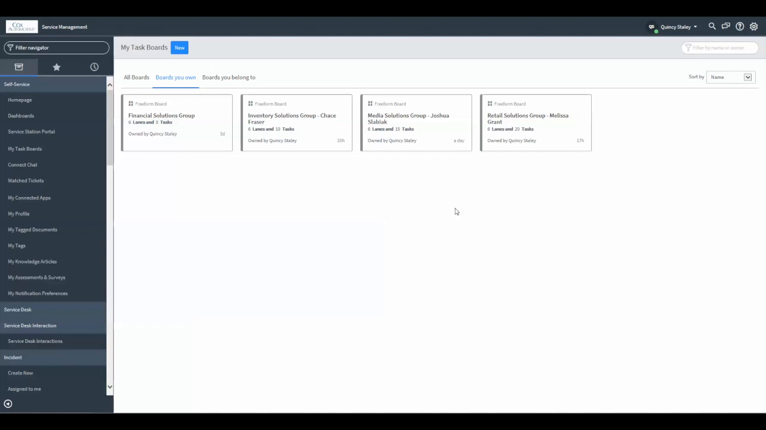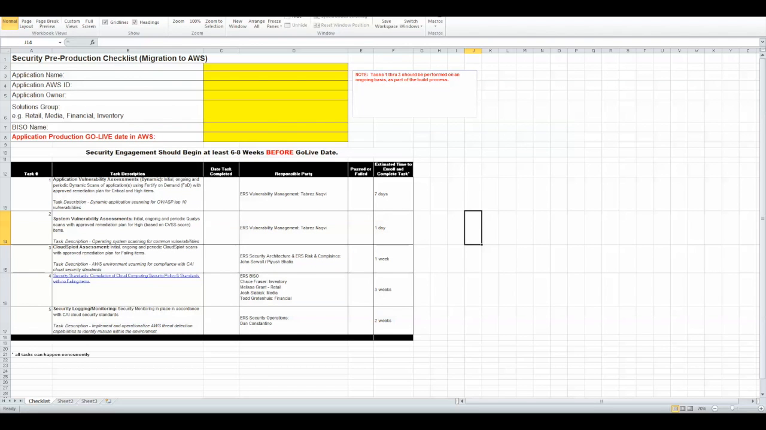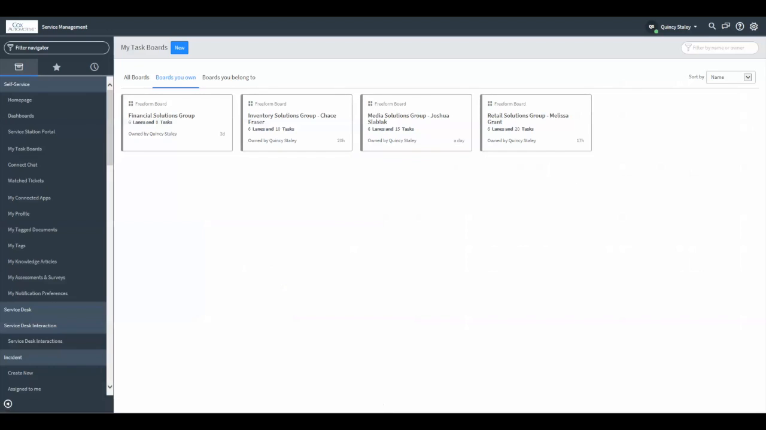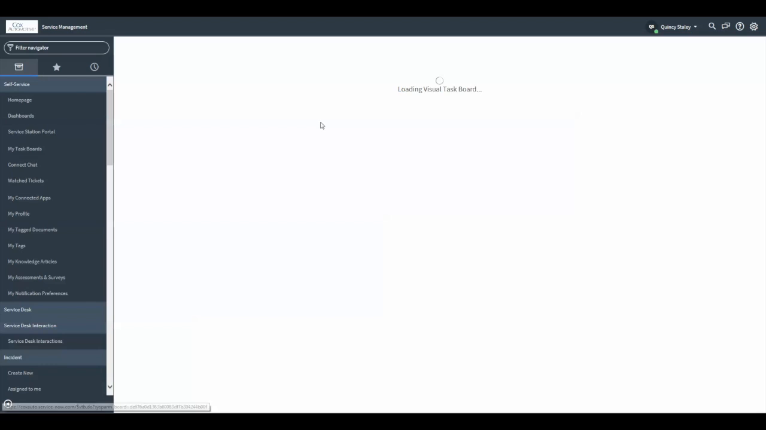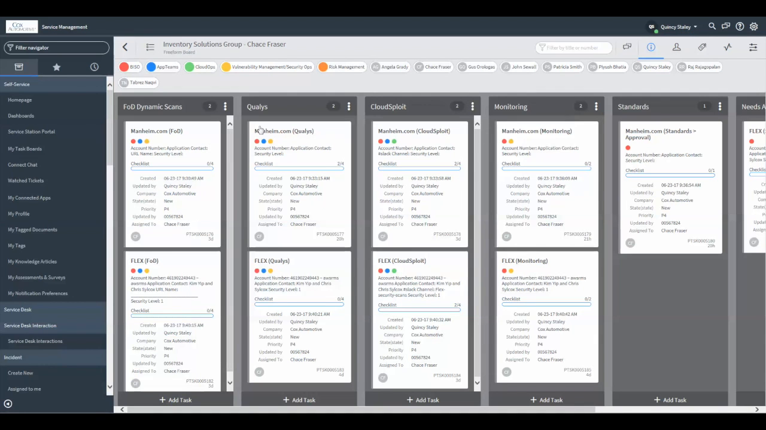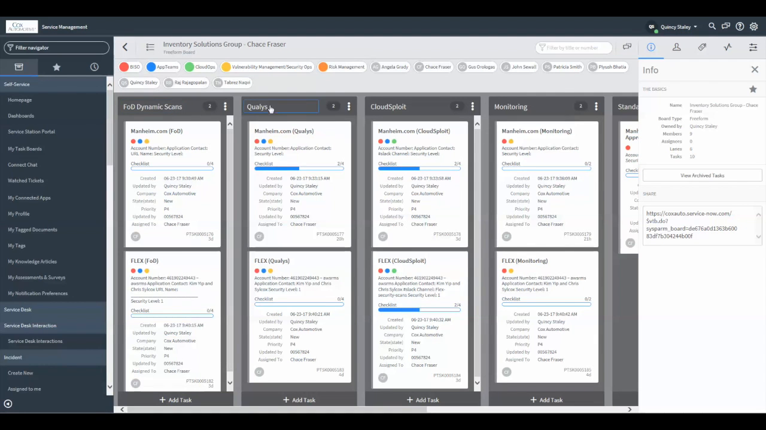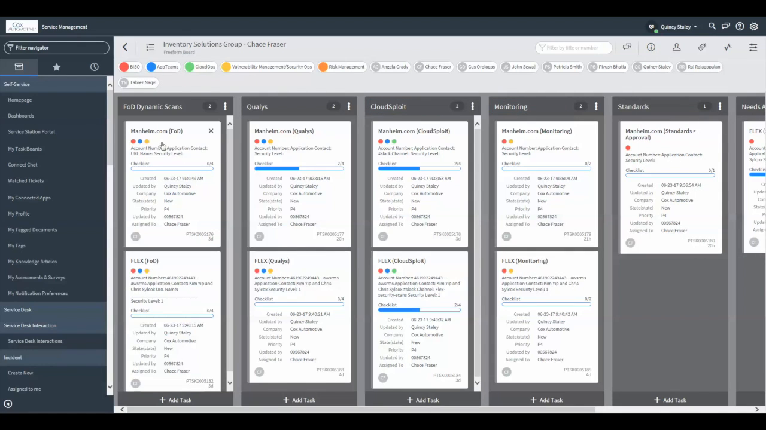This visual task board is replacing the spreadsheet that was previously used as the checklist for this project. However, all of the components from the spreadsheet are still present. Each board is for an individual solutions group, as seen in the titles on the VTB dashboard and within the VTB. You can see the checklist items from the spreadsheet in the headers of the swim lanes. Each task card within the swim lane represents an application.